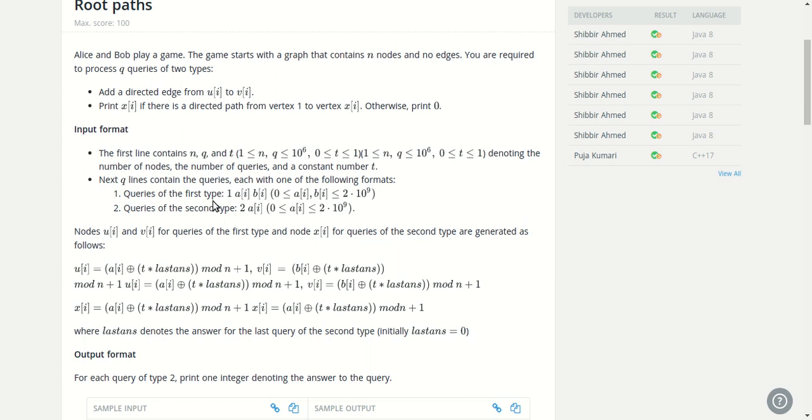Query type 1 will be in the format 1 ai bi, where ai and bi range from 0 to 2 times 10 to the power 9. The second type of query will be 2 ai, and again ai will range from 0 to 2 times 10 to the power 9. So these are the two types of queries. Now we have to calculate ui and vi, and xi. If it's query type 1, we have to calculate ui and vi, and if it's query type 2, then we have to calculate xi, from ai and bi.